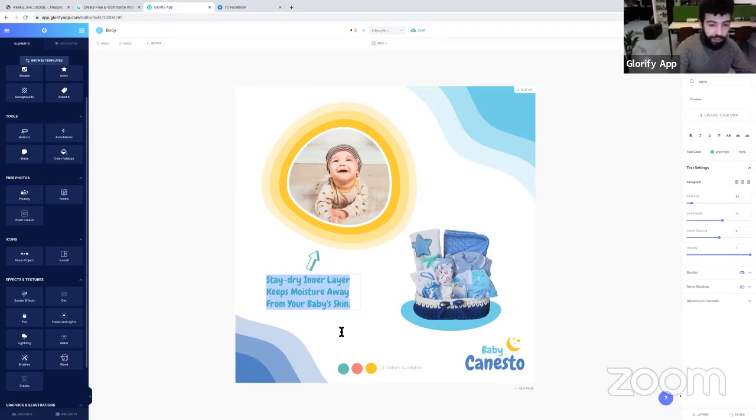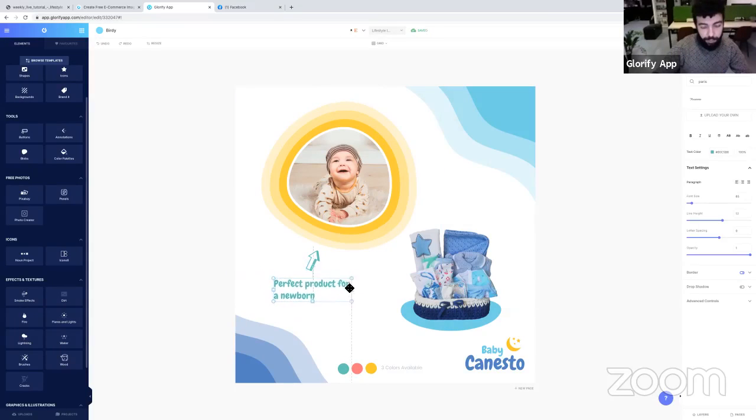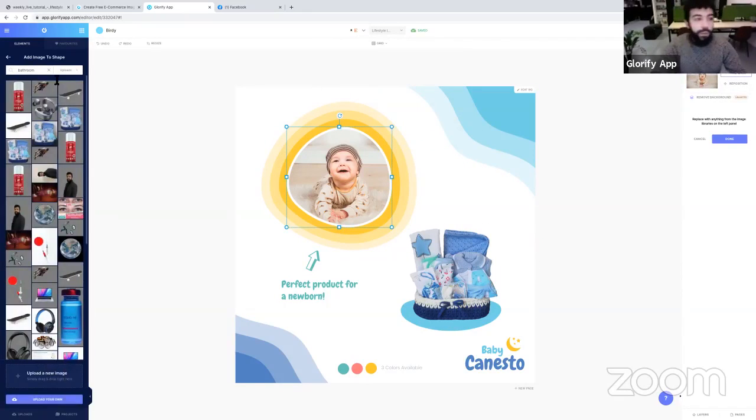And we can change the description. Say perfect product for newborn. And then we can change the image. Replace.